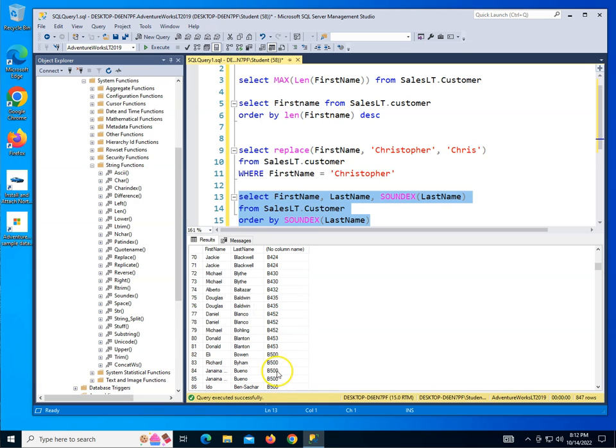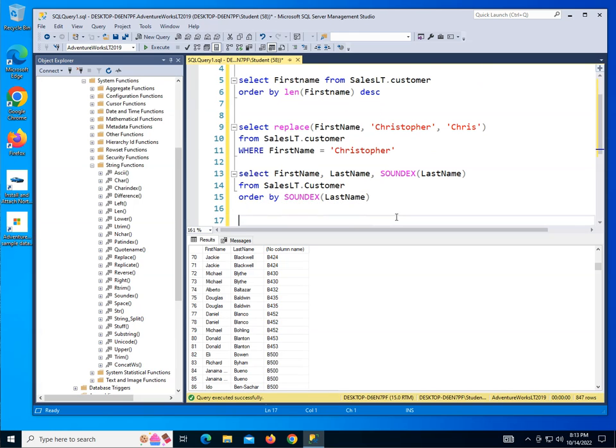This one is Bowen and Byham and Bueno and Ben Sacher, I guess, or Sasher. And they all have the B500 value. Basically what SOUNDEX is, it says that these things sound similar, so they could be mixed up. Say if somebody's giving their last name over the telephone, they might mess it up unless they would be asked to spell it phonetically.